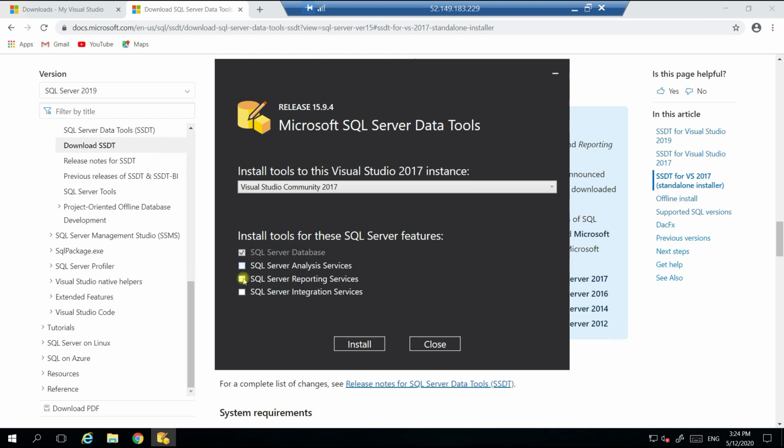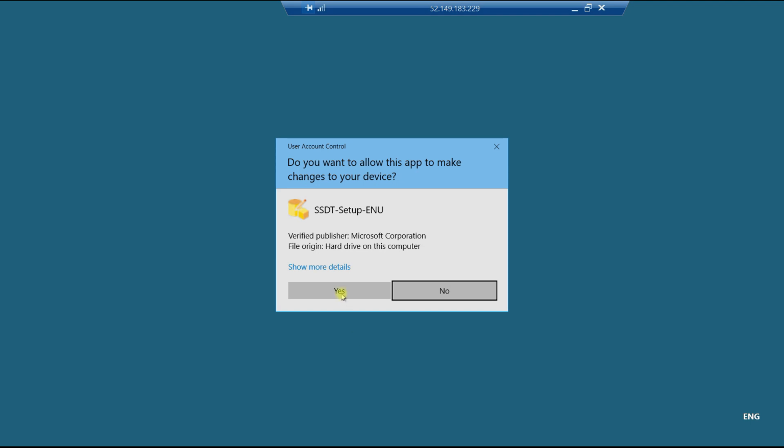And here we need to select these three things. What are you using this SSDT for: SSAS, SSRS or SSIS? Currently I'm selecting these three, though SSRS we are not going to discuss. SSAS we will discuss in tabular mode, and in this process we also discuss something about integration services. I will tell you in those sessions why it is required. For now, just go with these three, or either the first and third, whatever it is. Click on install and click on yes.